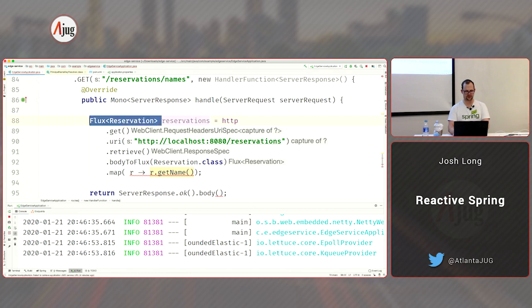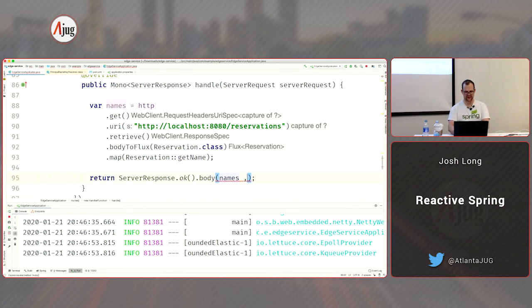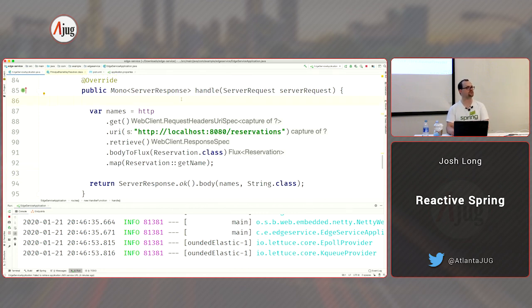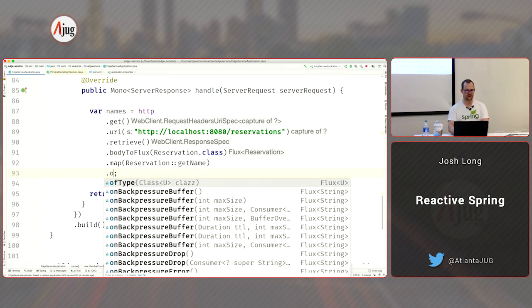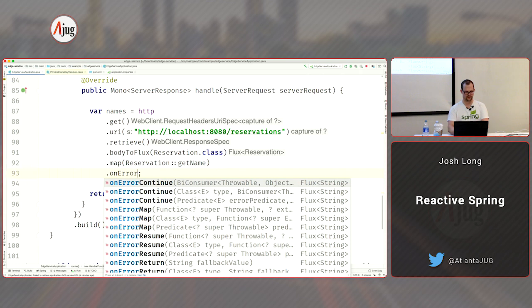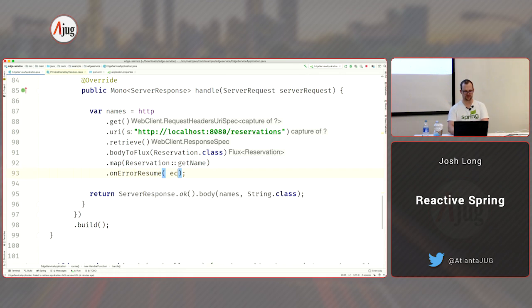So maybe what I want is actually just the names, right? So there's the names. I'm going to map it to a string. But even there, that cannot work all the time, right? Things are going to fail. Depending on the scale that you've got, eventually, something will always be broken, right? So we need to build a little bit of robustness into our code. We can do things. I can say, okay, onErrorResume. So when there's an exception, I want to return a fallback value. Okay? So I control how I degrade.